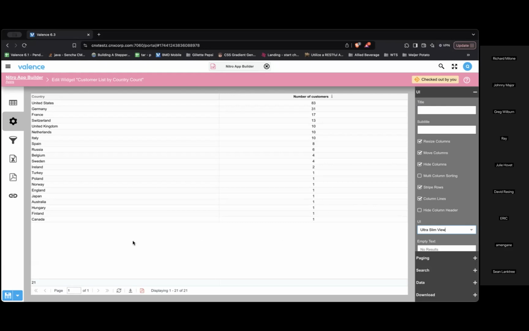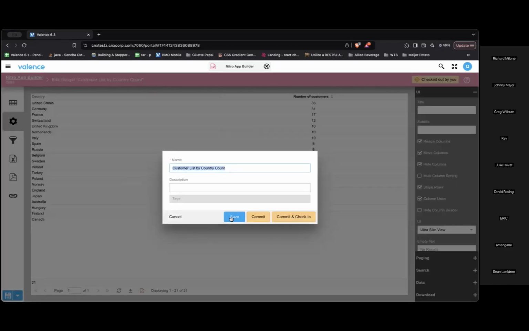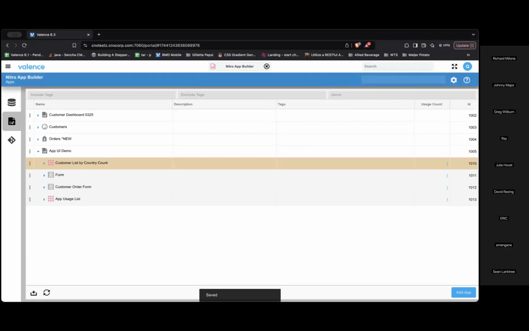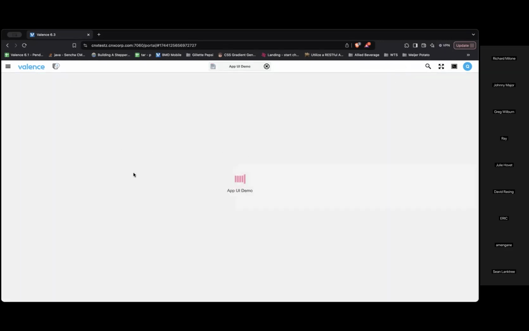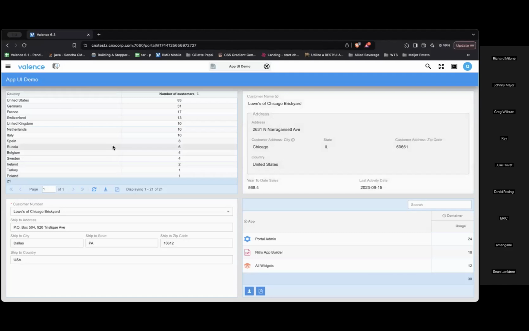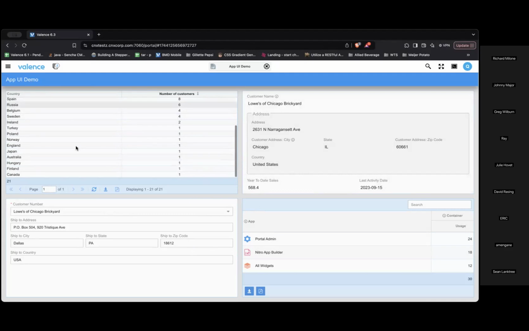So I'll keep this as ultra slim and I'll save this. And I'm just going to run the application that uses that. You'll see right now, these are all the regular views. This application doesn't make sense. I just threw a few widgets on a screen. But you can see we have the ultra slim here.